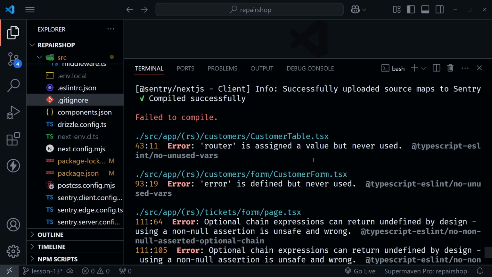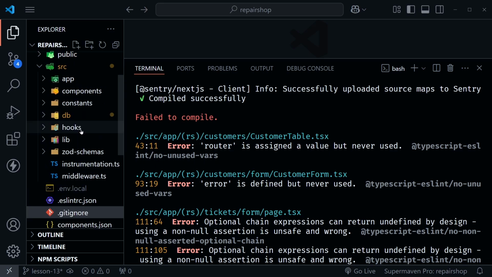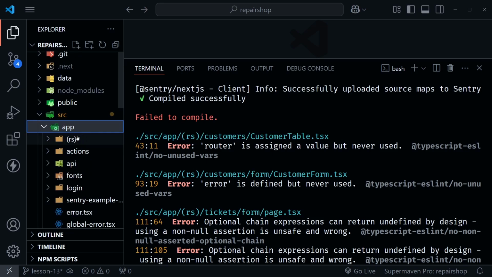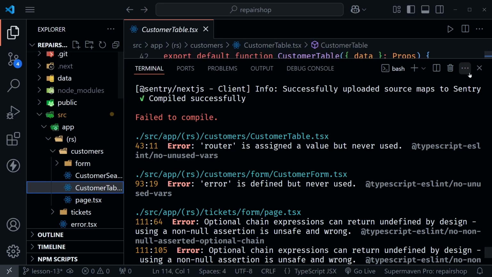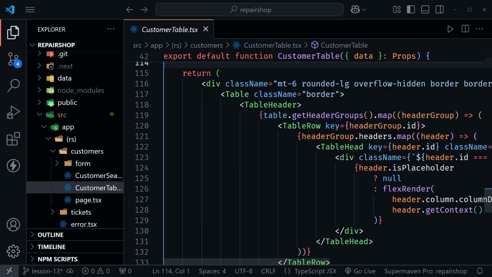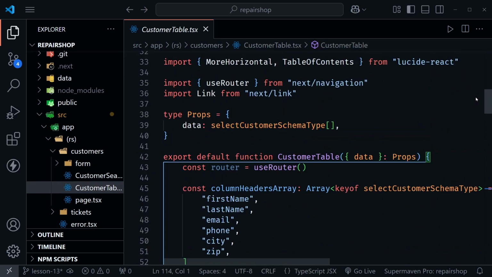And then it tells us the ESLint rule. Here it says TypeScript-ESLint / no unused vars, meaning variables. So we've got router assigned in this file, but we're not using it any longer. So let's look at our customer table in the RS directory, and on line 43, we should find router. So I'm going to scroll up here, go into our app directory, RS directory, customers, and then customer table. Let's close the terminal. And now we want to be on line 43.